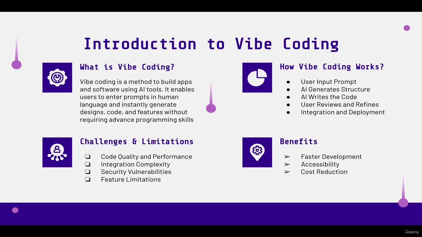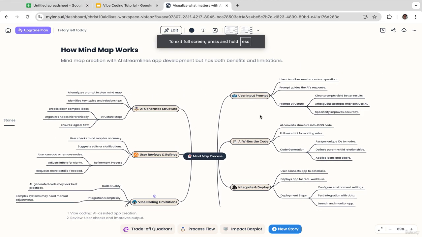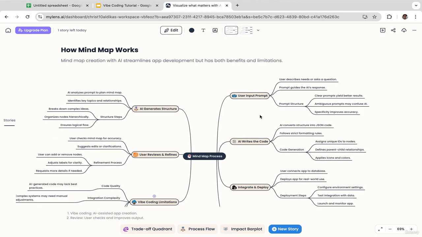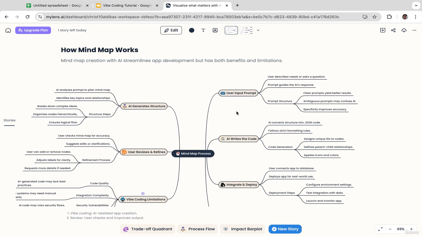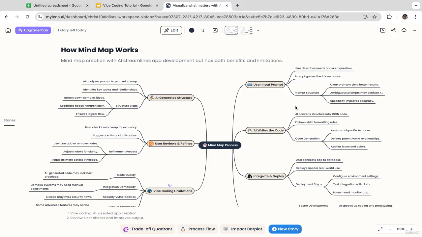Okay, now let me explain how vibe coding works. I'm going to explain the process using a mind map. The process consists of 5 main steps. And the first step is the user inputting the prompt. In this step, the user will describe their goals or ideas by entering a simple text prompt that explains what kind of app, feature, or system they want to build. So when you are writing your prompt, you have to be very specific, because the more detailed the prompt is, the better and more accurate the output will be.